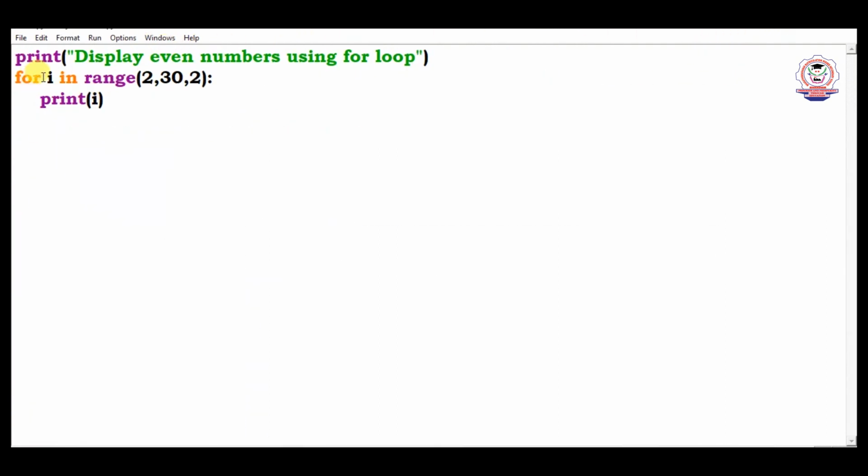Here for is a keyword, I is a control variable. In the for loop you can use the range function. In this range function, this is the start value and this is the stop value. The stop value is treated as n minus 1. That is, if given 30 it will be considered as 29. This is the step value. Why did we give the step value as 2? Because we want to print even numbers. The print statement is used to display the result. Are you clear, children?